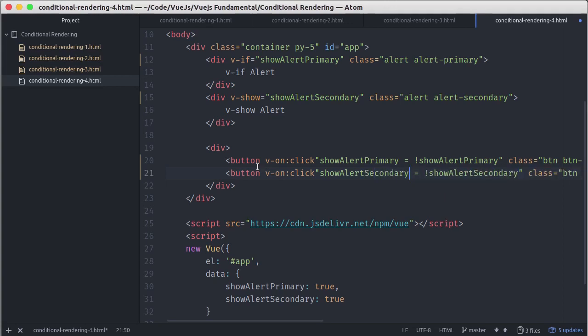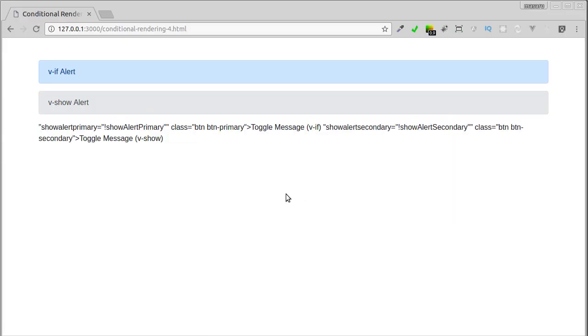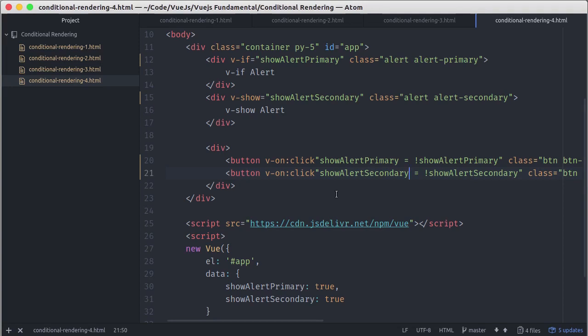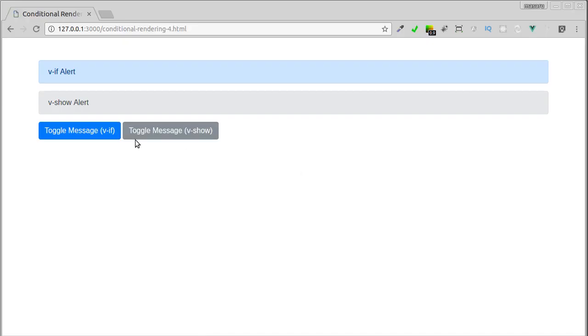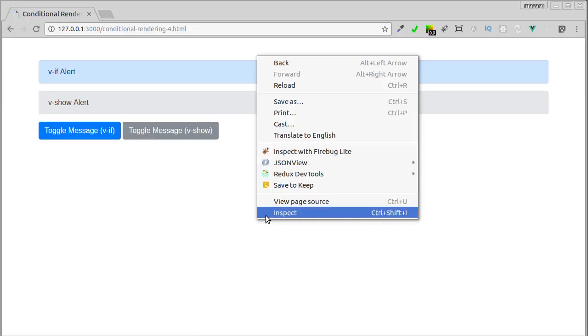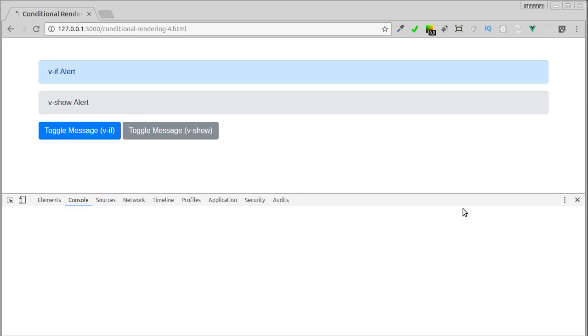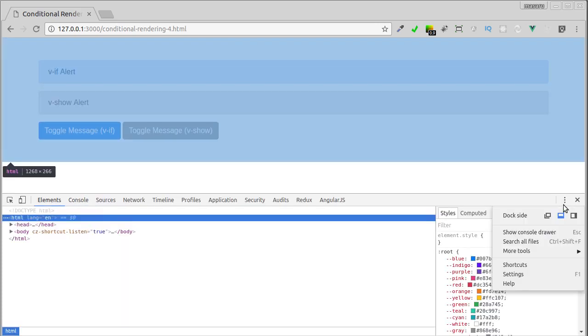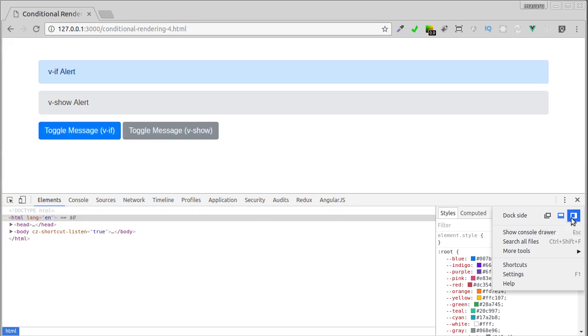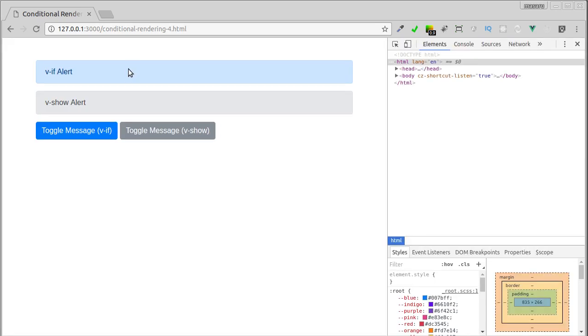Now let's see. Something went wrong. Sorry, I forgot to add equals here. Save that. Okay, before we move on, let's open our web developer tools. Then here, I will put the window on the right side, so that I can see how each element will be rendered.